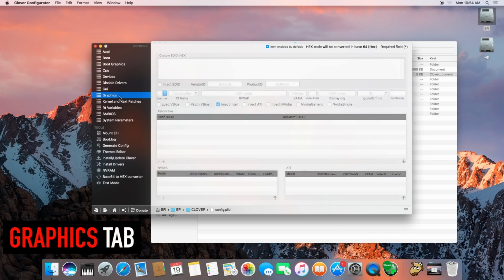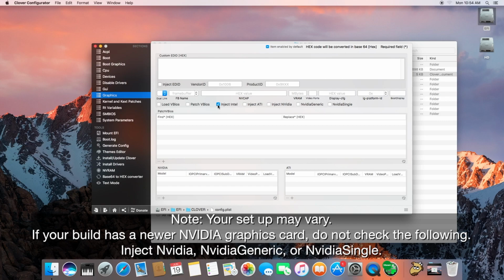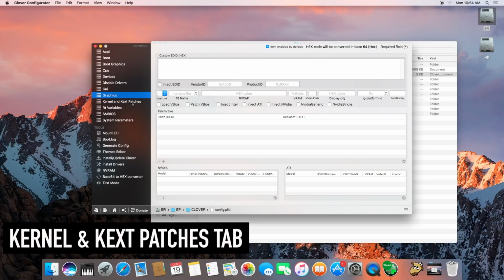All right, graphics. This is automatically checked by default. I do not have Intel graphics, so I'm just going to uncheck that. I had another setup before where that was checked. It didn't seem to do anything, but if I don't have it, I probably don't need it, so it's probably better to just uncheck it.